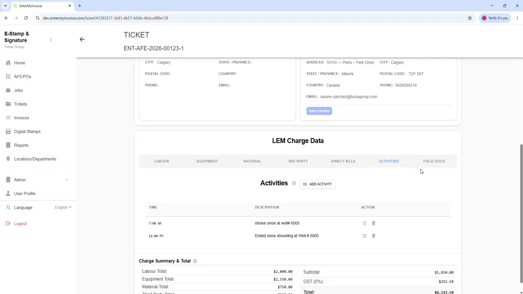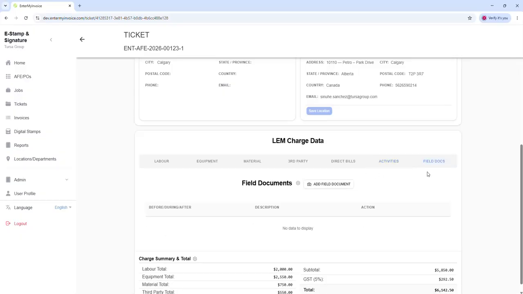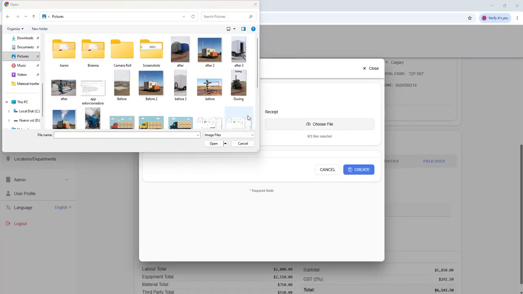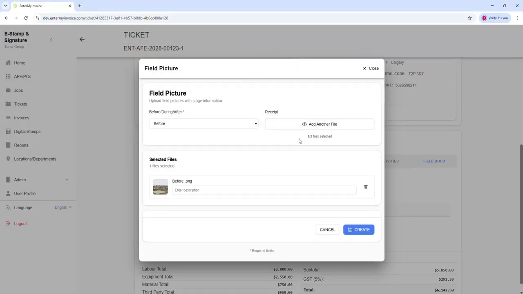So that's for activities, and then field documents. So let's say that you want to add before, during, or after pictures of the job that was performed. So all you have to do is go here to add field documents, right? Select the label. Let's say that you want to add a before picture. And if you're using the mobile app, it will open up your camera so you can actually take a picture. So I'm just going to use some of the pictures that I have here in my computer. So before, and then you can click create.